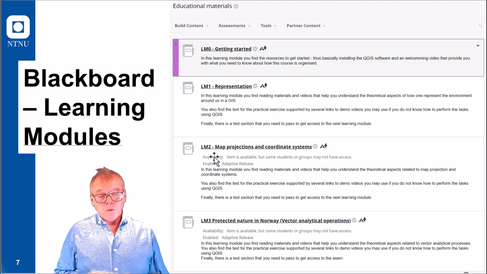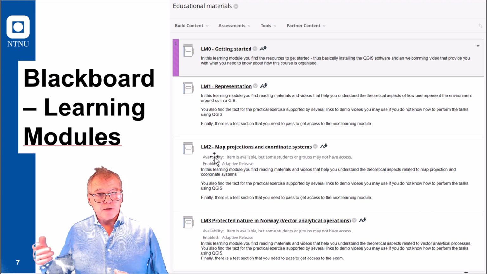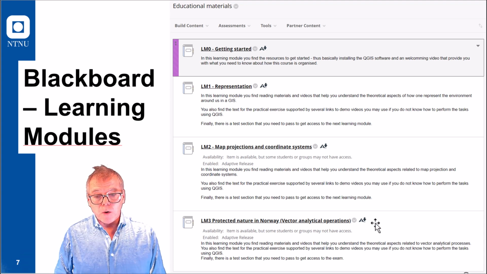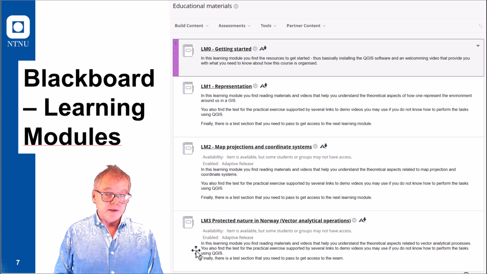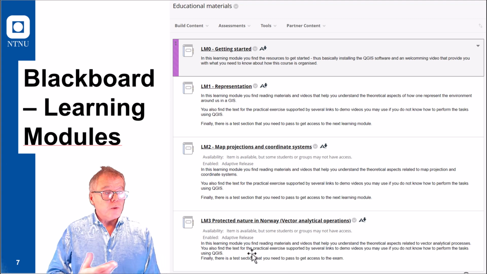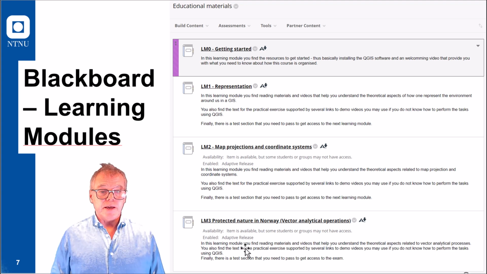And when we design the part 2 and part 3 version of the course, we may do a lot more about protected nature in Norway. But this will be a little teaser then about what you can achieve using GIS.